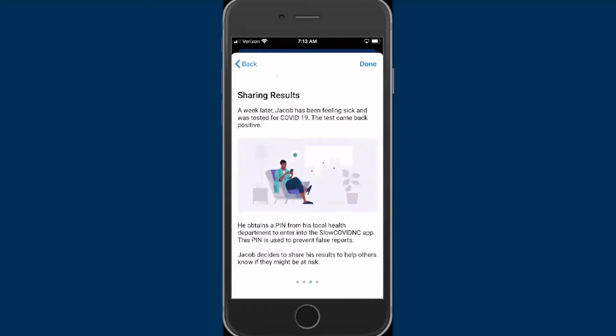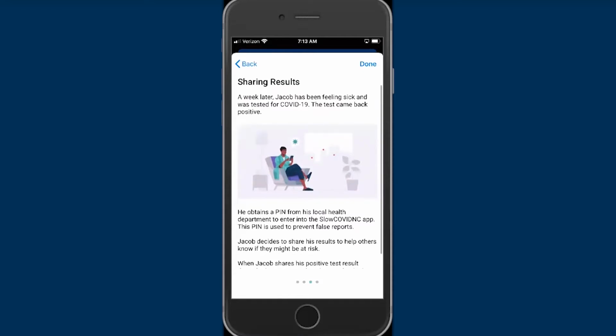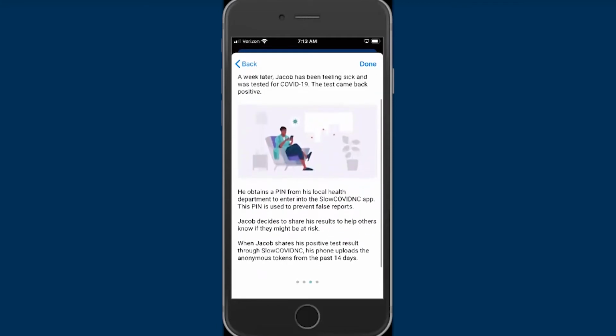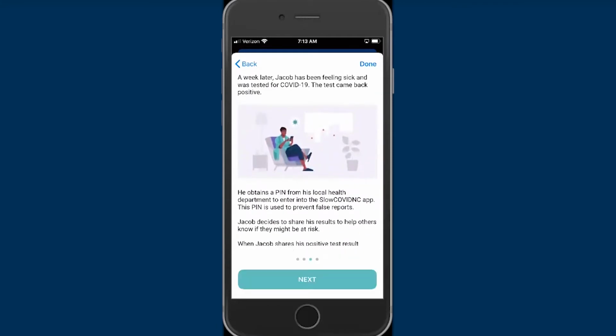As time moves on in our story, Jacob tests positive for COVID-19 and decides to share this information in SlowCOVIDNC so others might know they may be at risk. In sharing this information, with his consent, Jacob will upload the last 14 days of his anonymous Bluetooth tokens. We tap Next to move on in the illustration.